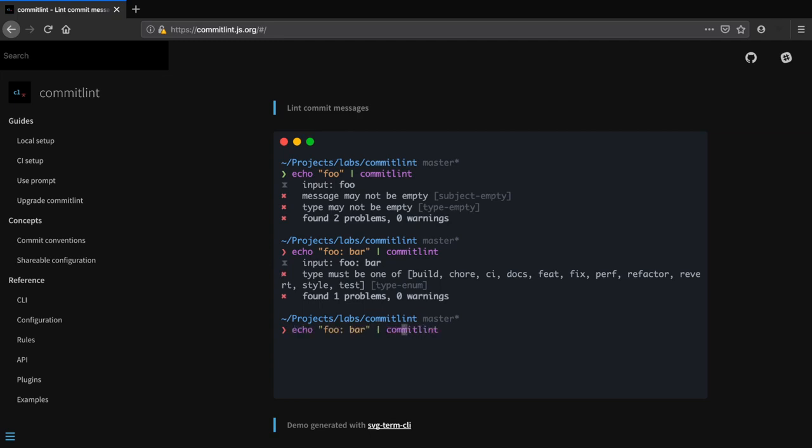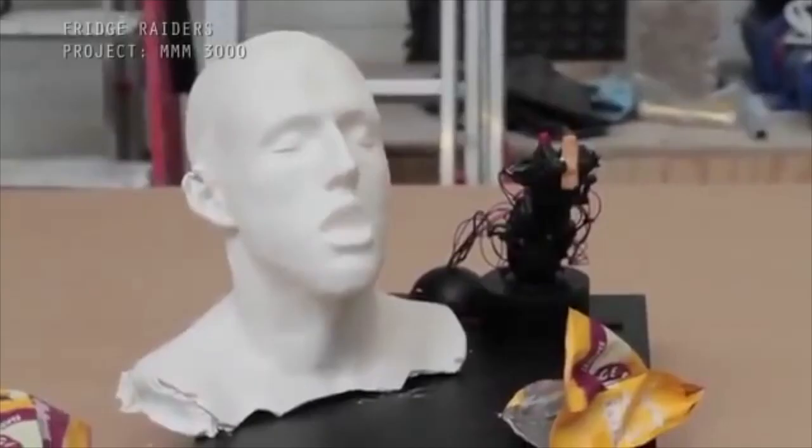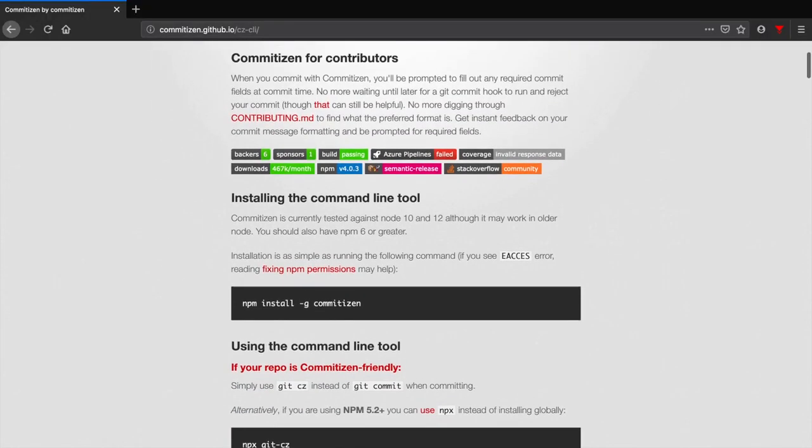Personally, I don't really like this approach. I believe that if something can be automated, it should be automated. And also, I don't like machines yelling at me and saying that I'm doing something wrong. So I prefer the Commitizen setup, but that's basically a matter of taste.